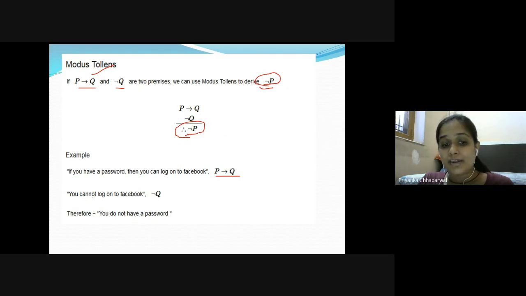Then you cannot log on to Facebook, not q. Then what is not p? Not p is you do not have a password. It is the negation of p.